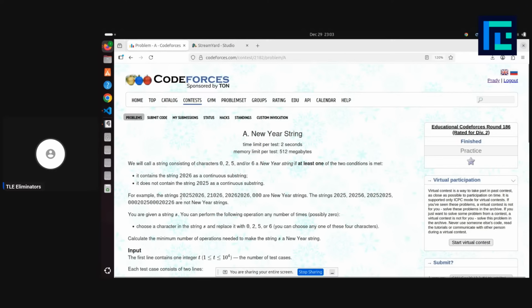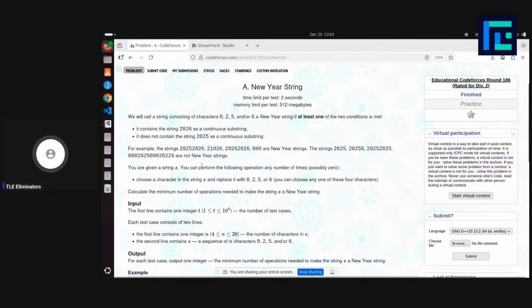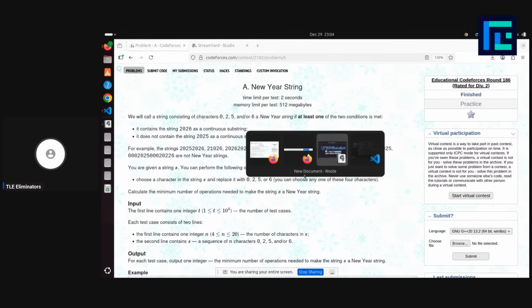For example, the strings 2025, 2026, this is good, like a New Year string, and 21026, it is a New Year string because 2025 is not there. Okay. Given a string S, you can perform the operation any number of times. So choose a character in the string and replace it with 0, 2, 5, or 6. So you need to calculate the minimum number of operations needed to make the string S a New Year string.